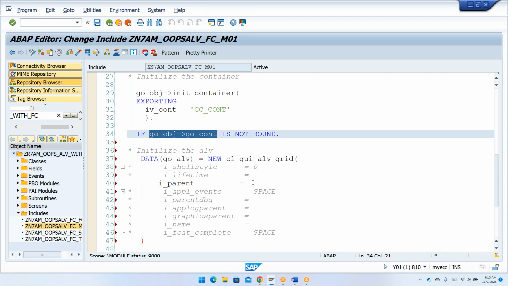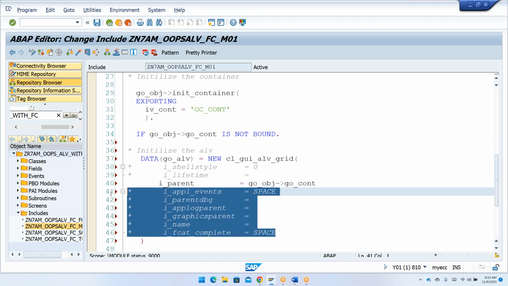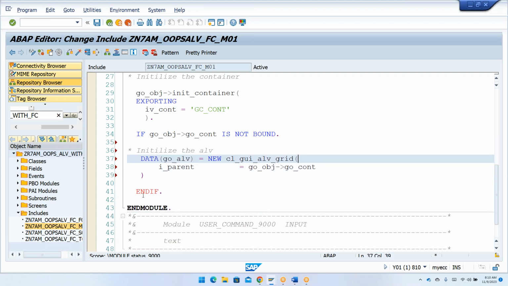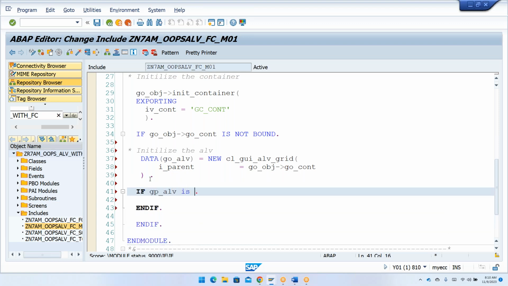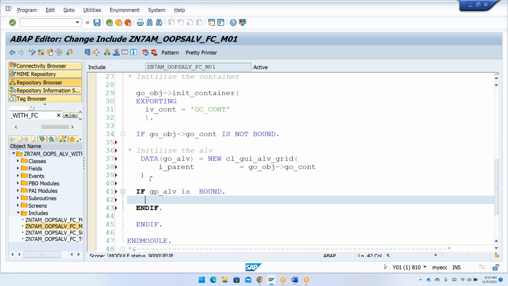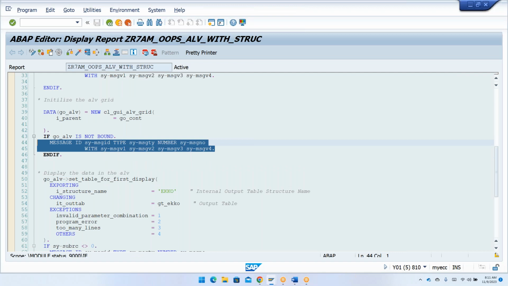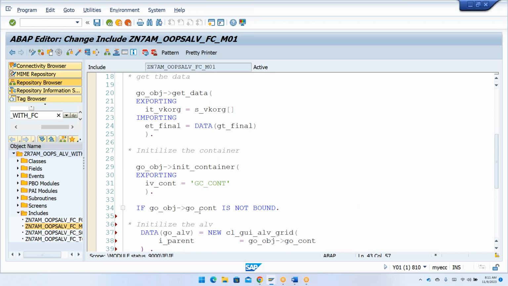So now I'm going to provide my parent container. I don't want any other things. I'm just going to remove that one. I'm also just going to remove that one. So now if geo_alv is bound, I'm going to write down my exception. This is my message, I'm going to provide it over here. So now you have your container, you have your ALV grid.